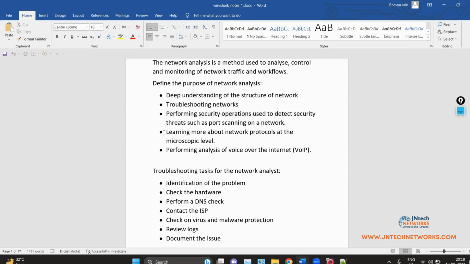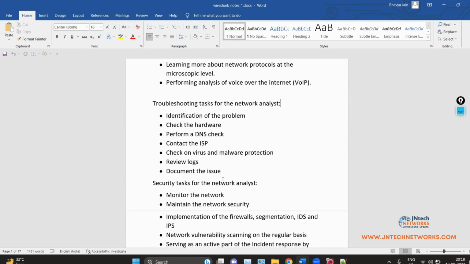Then we are learning more about network protocols at the microscopic level. You can also use this in application development and as a network professional also. Then we're performing analysis of voice over the internet, which is VoIP. Then we have troubleshooting tasks for the network analyst.